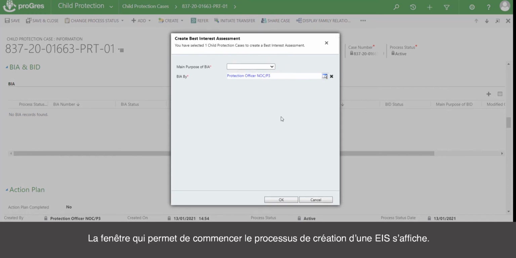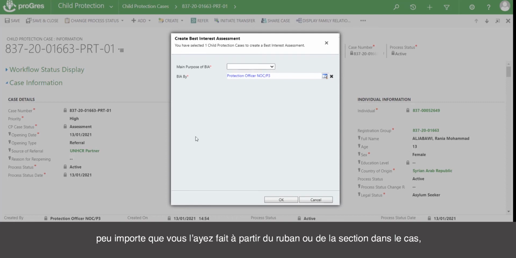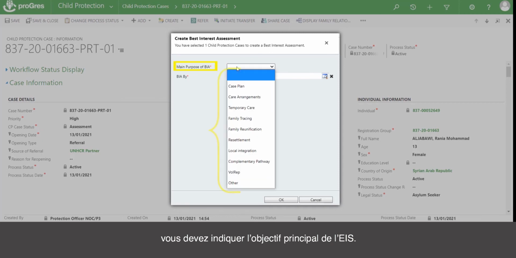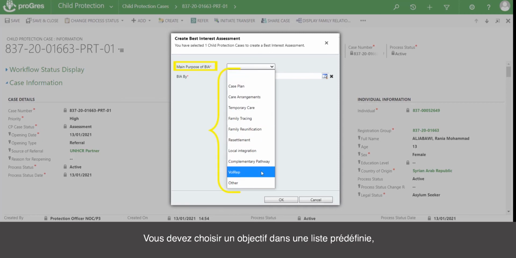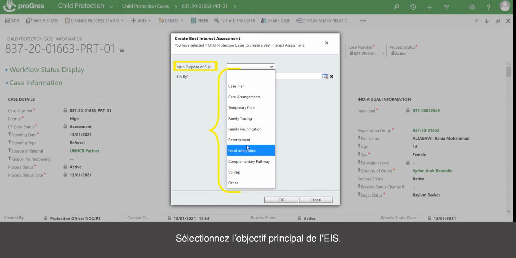It will launch the window to start the process. Once you have selected to add a BIA, either from the ribbon or from the BIA and BID section, you will need to select the main purpose of the BIA. This is from a pre-populated list based on the UNHCR Best Interest Procedure Guidelines. Here, you will select the main reason for the BIA. For example, here, we will do that as care arrangements.